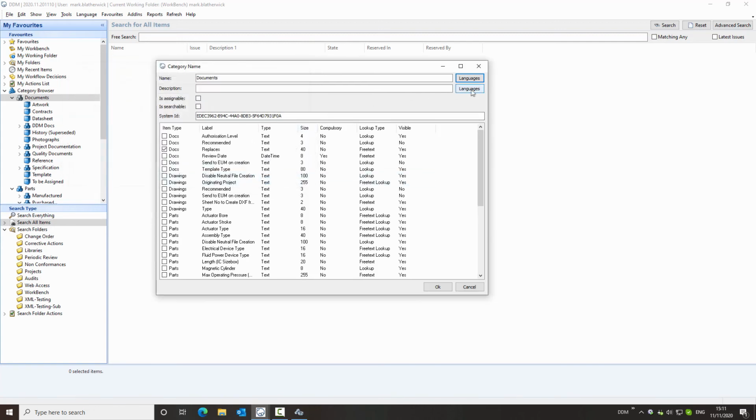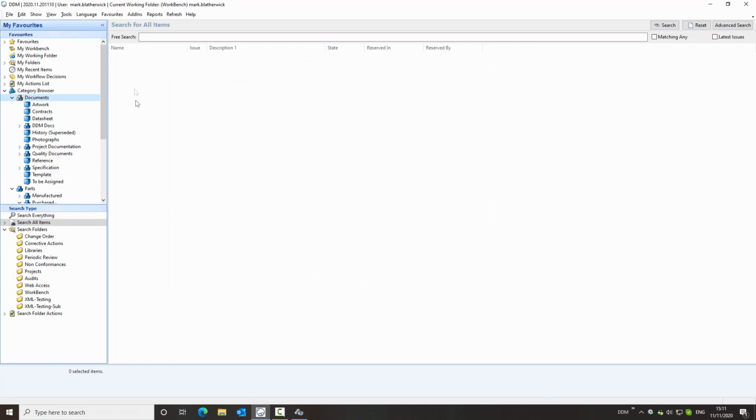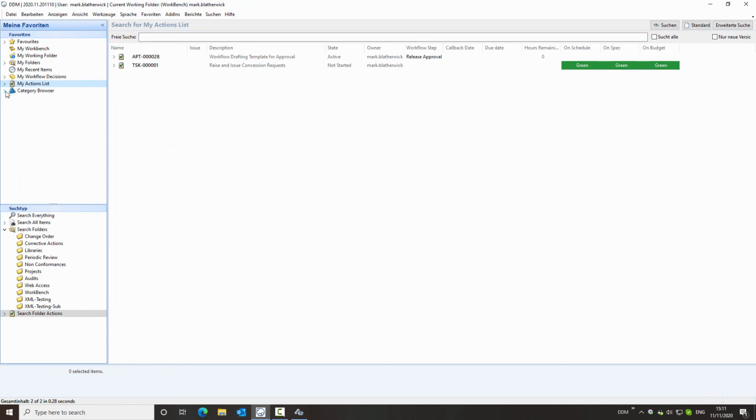And we also have the option to localize the description as well. So if we save that, and if we change the language that we're running in, so if we go to German, you'll see that Documents has now been relabeled Unterlagen. So this video covers some of the enhancements made to the category browser in the 2020.11 release of DDM.